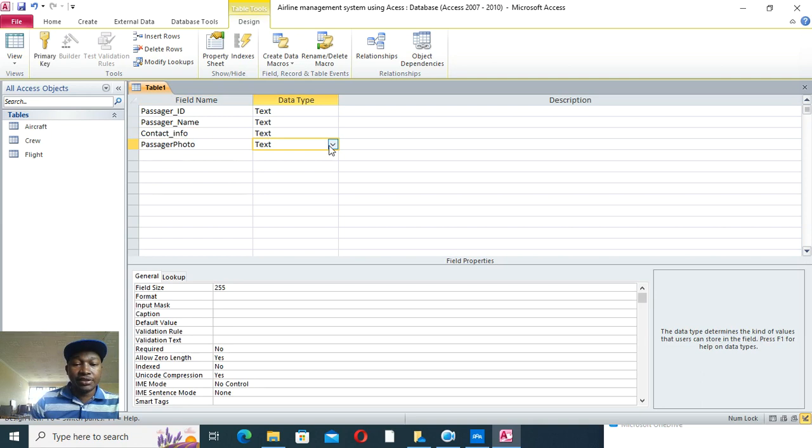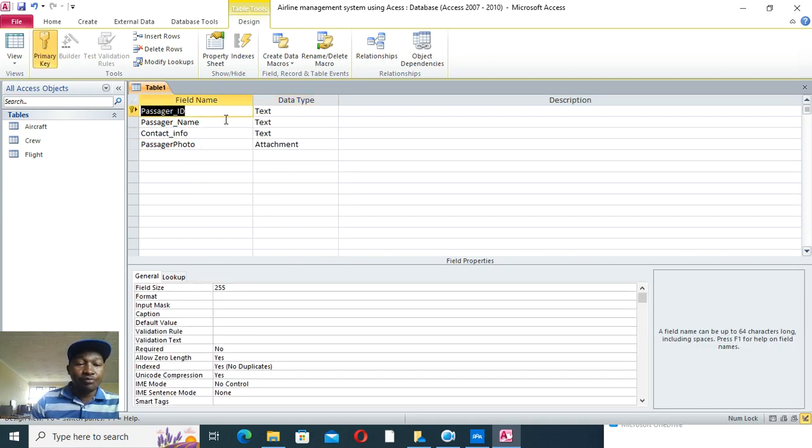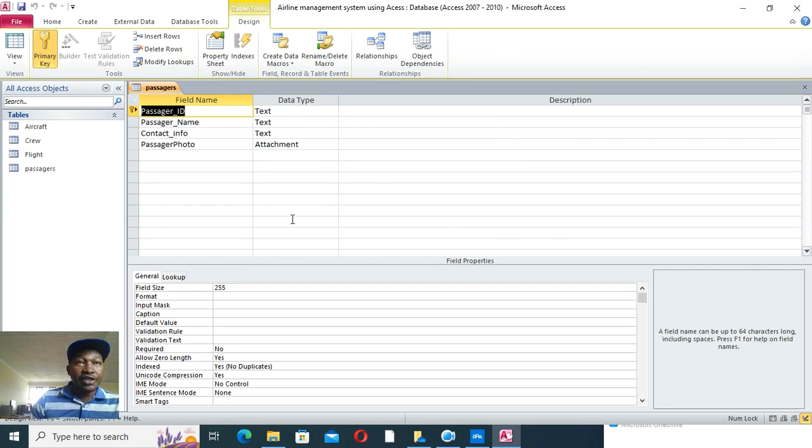Then guys, this is attachment. ID, primary key. Then this one is the passengers. So I click on OK. Then we proceed, guys, to the next table.